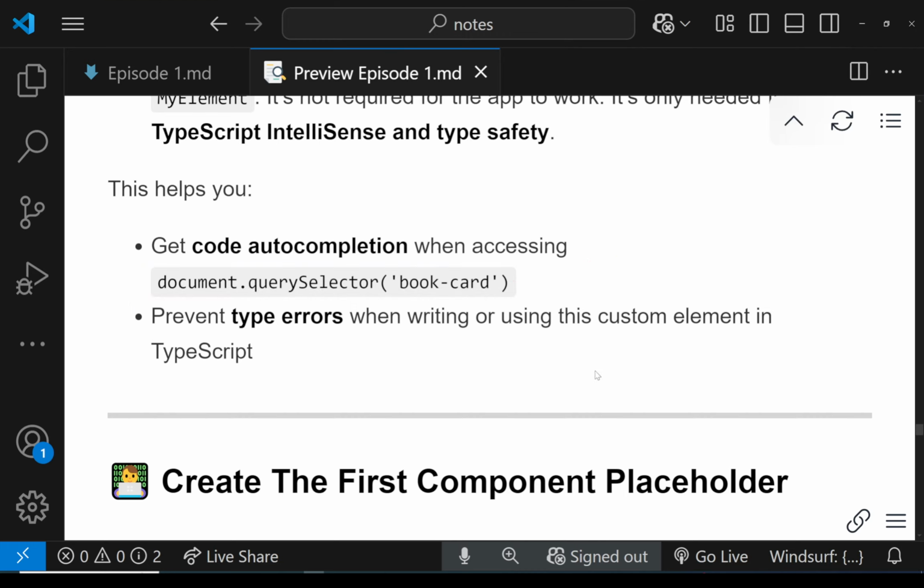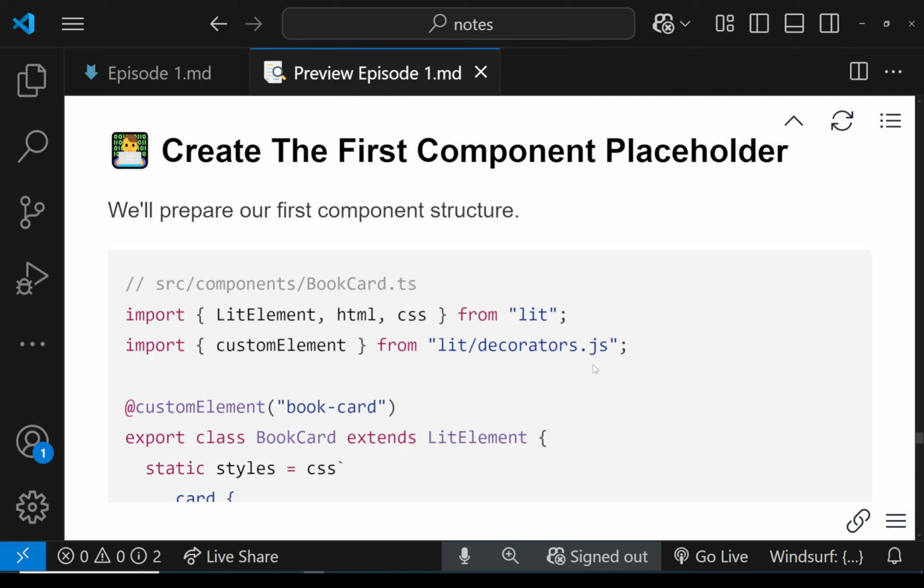With that out of the way, I know that it could be overwhelming. You have a lot of things to comprehend, but no worries, because we're going to talk about all of these in full detail as we go through the episodes. First, I want to create my own component. So let's create the first component. We'll prepare our first component structure.